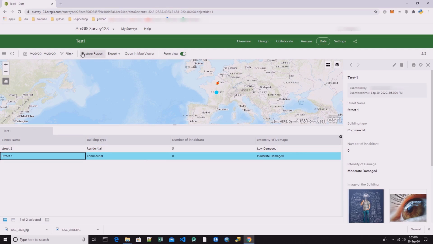Now we see that we have several options here. We have filter, feature report, open in map view, form view, and we have export here. Now we can export data into Excel format directly, or into KML. We also have the option of file geodatabase. Remember, because we have attachments, if you want to see the attachments, you have to export into file geodatabase. Now let's export this information into file geodatabase, and let's see the attachments.